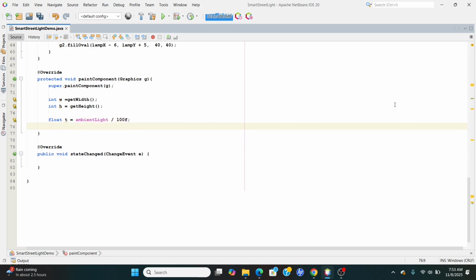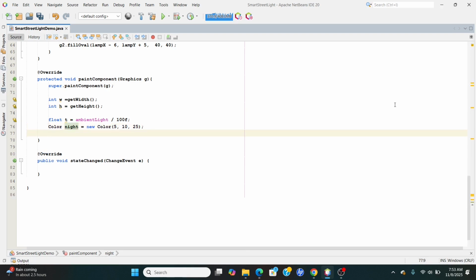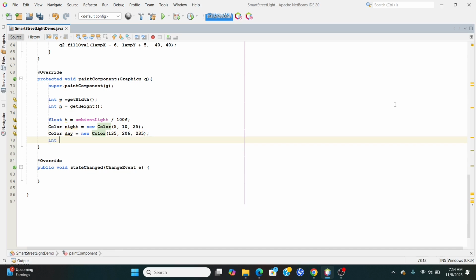Now comes a very cool part, the sky color transition. We create a float variable t by dividing ambient light by 100. This gives us a value between 0 and 1, representing how bright the environment is. Then we define two base colors, one called night, a deep bluish tone using new Color(5, 10, 25), and another called day, a bright sky blue using new Color(135, 206, 235). These two act as the endpoints for our gradient, night and day.